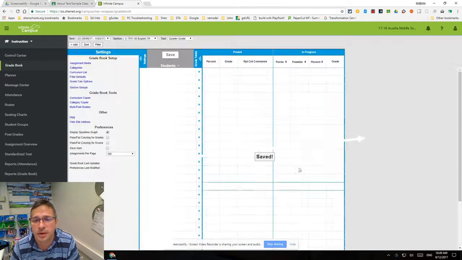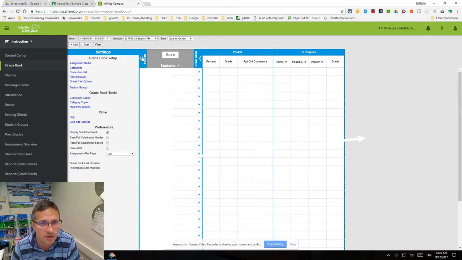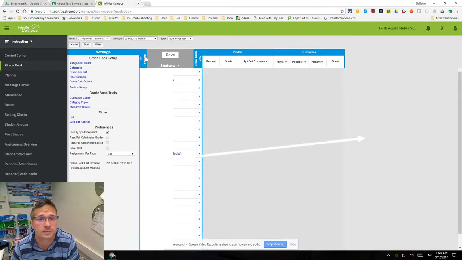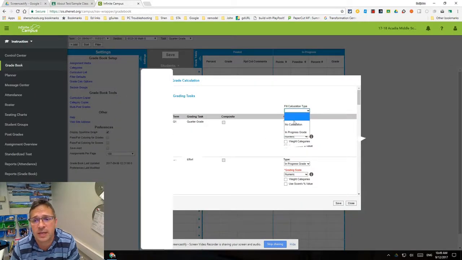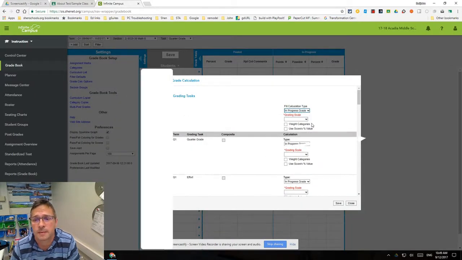Now, the important part of that step of Grade Calc Options is only done for this one section, just like the preferences down here are only done for that one section. So now we're going to quickly switch over to a different class. We're going to go to Grade Calc Options, and then we have to repeat that step. Okay? And if this class has weighted categories, you can check it. It doesn't have to be identical to the previous class if they're different courses with different grading standards. Okay? So I click Save.